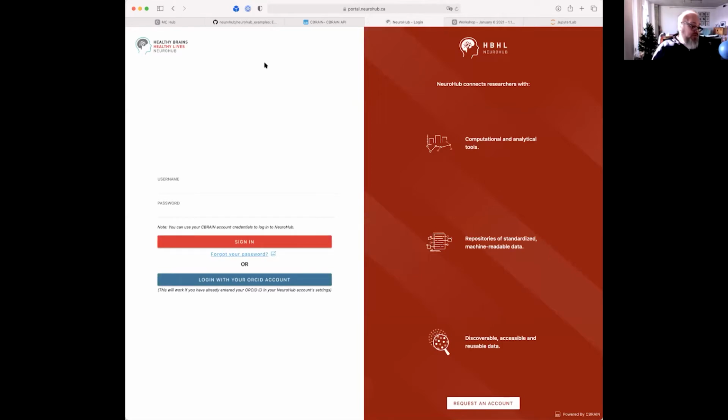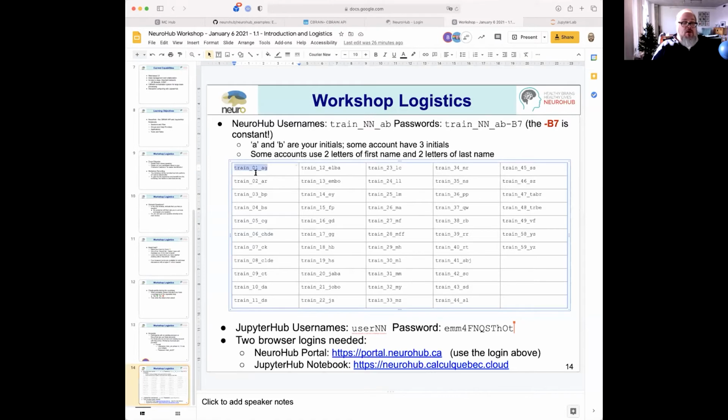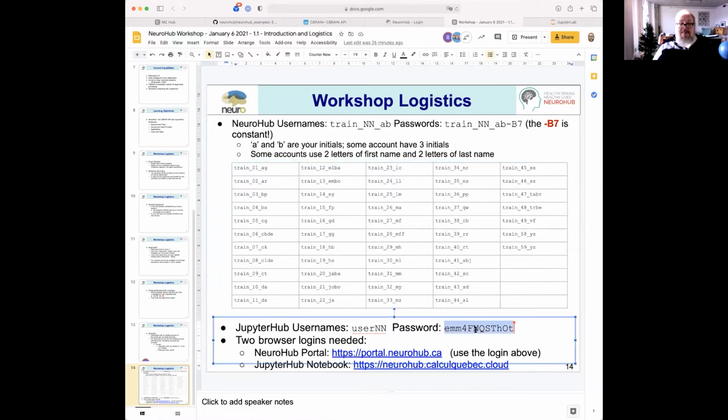Well, a good and happy new year, first of all. I have my own login to NeuroHub and CBrain, but you guys will have to look at this table and see your initials. So your username is going to be train underscore a number, then your initials. So find your initials in here, and I hope everybody can find their initials in here. And you're going to use this password as your password.